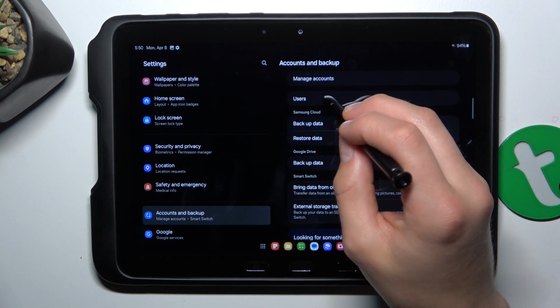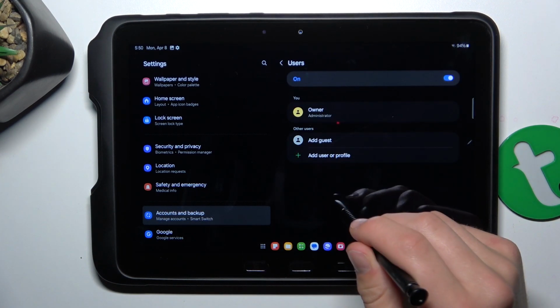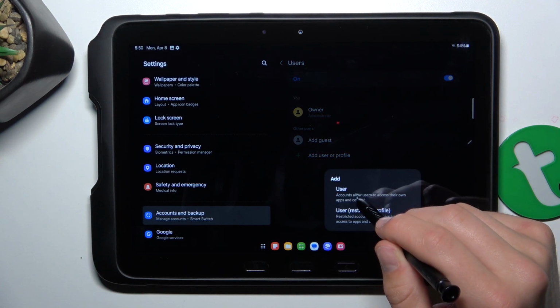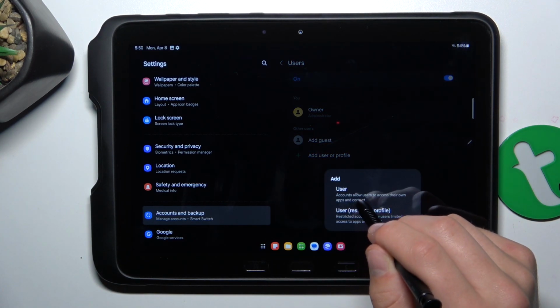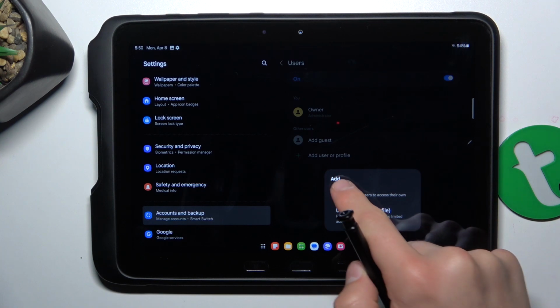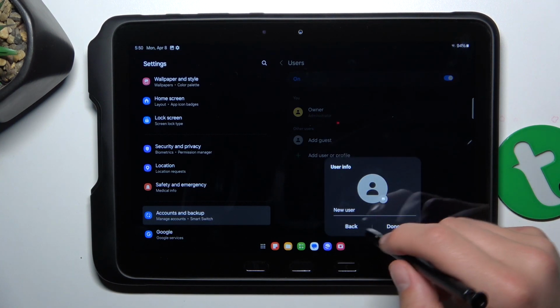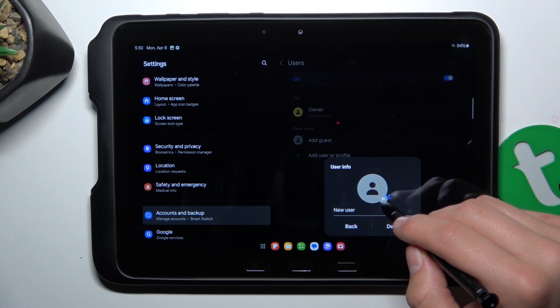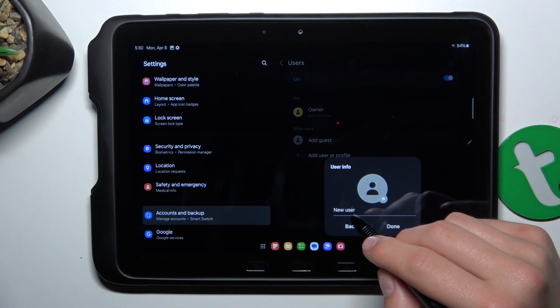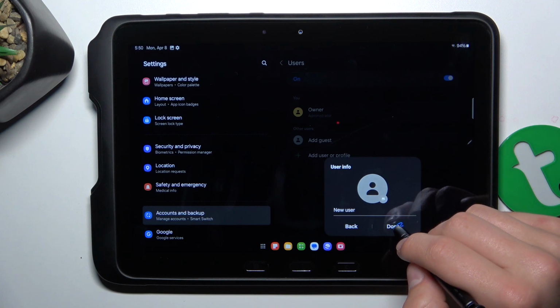Now go into users, add user or profile, user. Or you can choose which one. So let's choose user, next. You can create a profile picture, choose a profile picture, and also a name. Now tap on done.